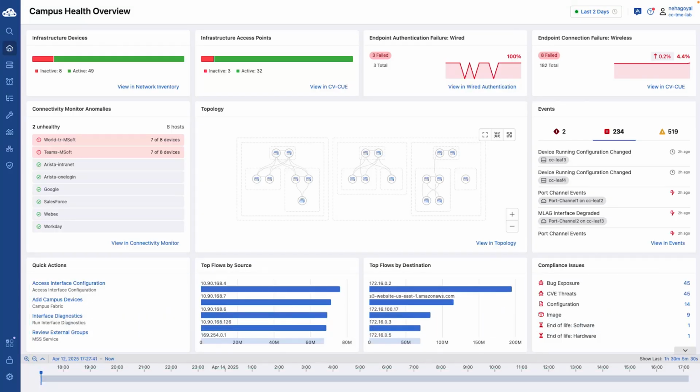This video covers the campus dashboards. We have introduced persona-based operator experiences designed for the various operator types within CloudVision. Campus Health Overview Dashboard is one of those examples.